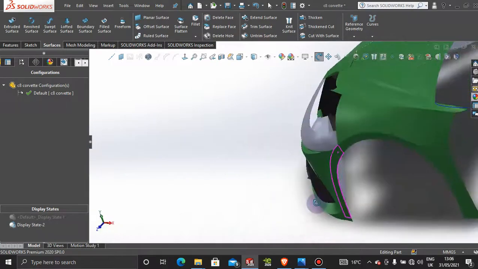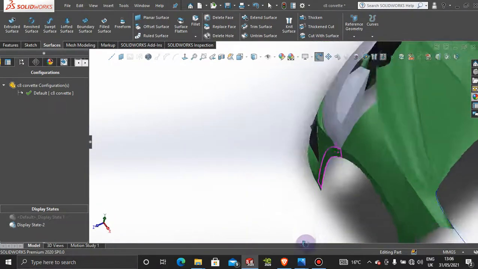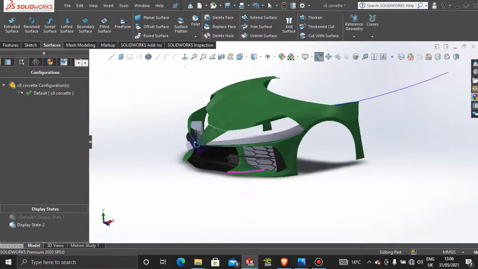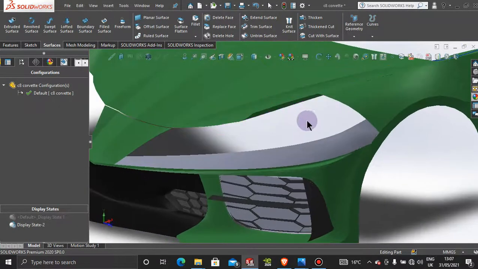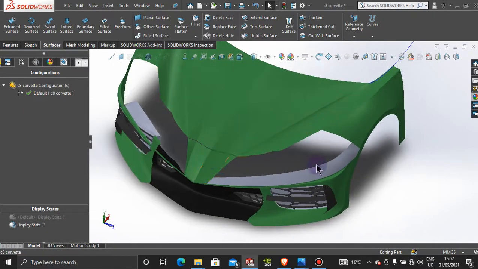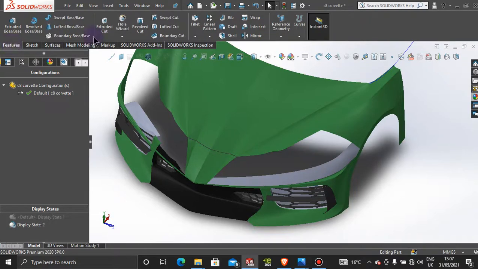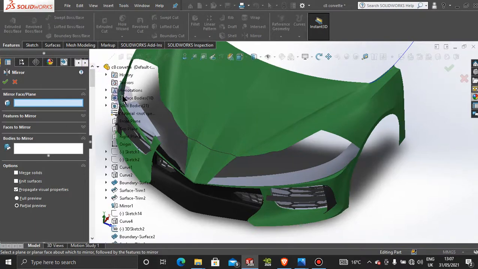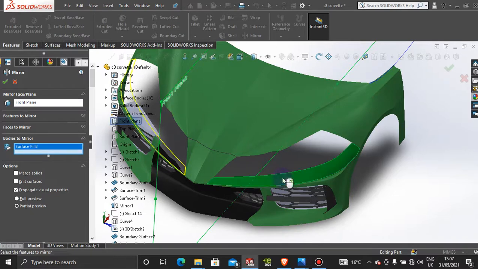Okay, so we don't have much warpage on that surface. We will see more once we knit them together. All right, so it's not too bad, but we can always come back and adjust it later. All right, so before we continue, let's mirror this surface over to the other side. Features, mirror. So we're going to mirror over the front plane, right? And then bodies to mirror is going to be these ones here, and press OK on that.